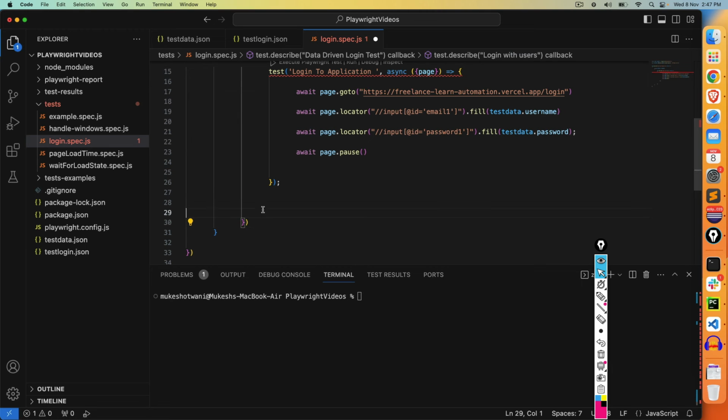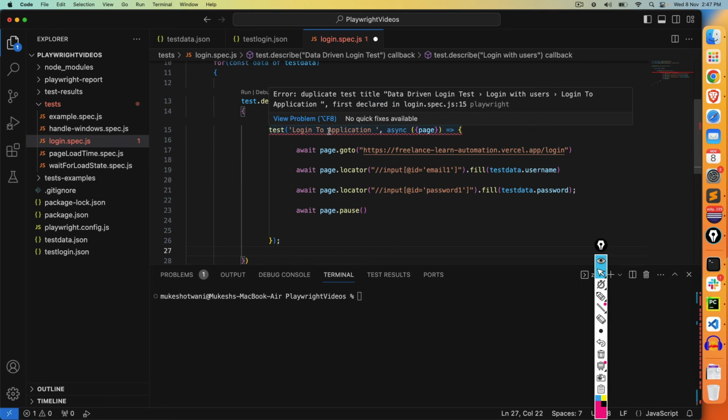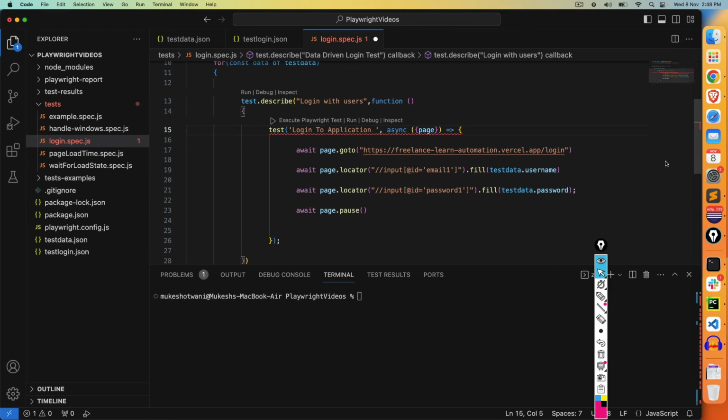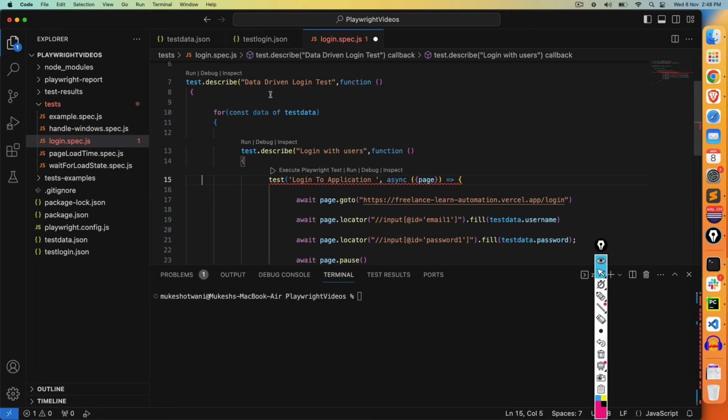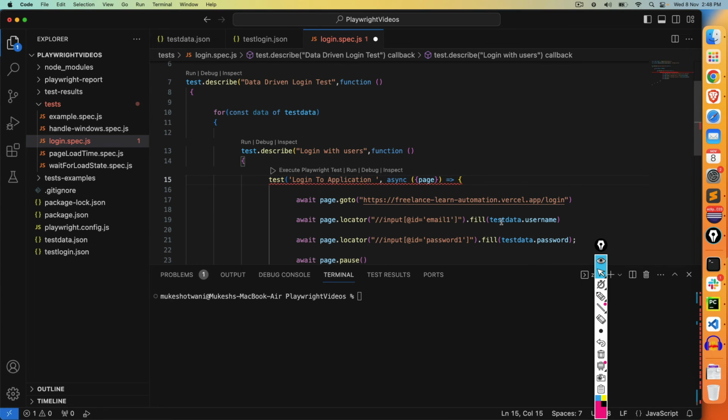Come back. Now if you see, it is giving us one more error. It says duplicate test title, data driven login test, which is basically this, right? Then login with users, which is this, and then login with application. So what is the reason of this? See, when we run this, every time it will take same, first this describe, then this describe, and then the test name. So when you see the report, you will find duplicates.